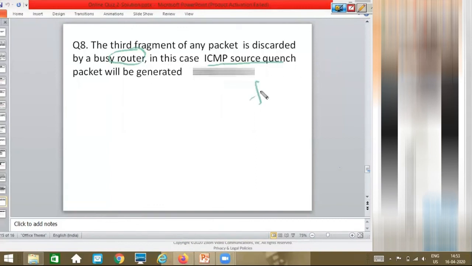And this is basically used for flow control. Flow control means to inform the sender that I am not able to process your packet, kindly slow down your speed, and we call it a source quench. But in this case, there will be no ICMP packet generated even if the router is discarding this. So the answer is false here. Why? Because there is a rule.